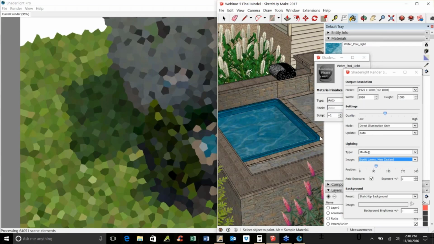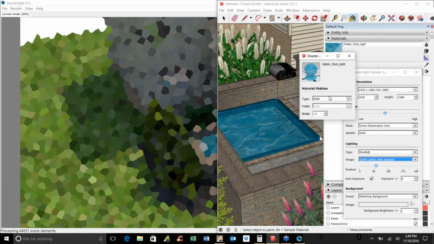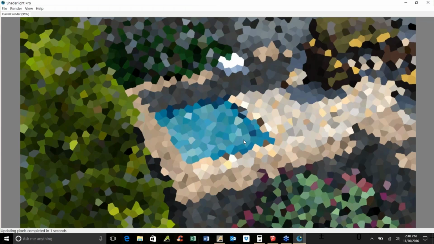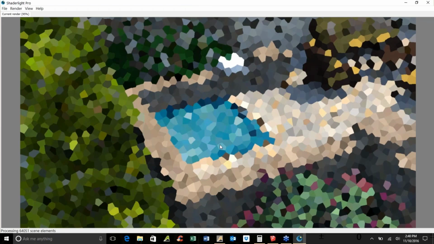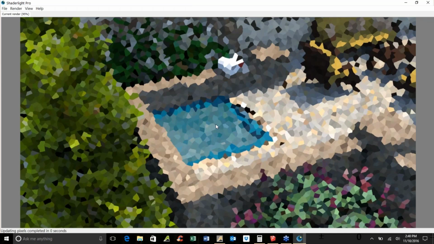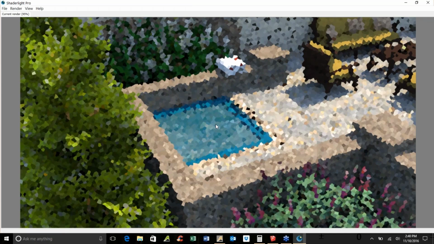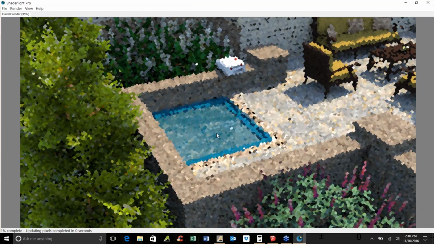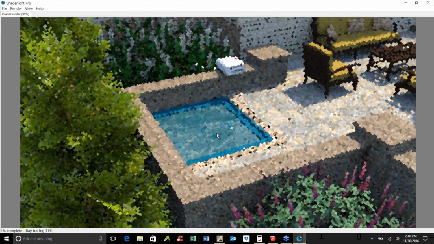So let's go to the water, and let's make the water, I think we go to translucent, liquid, reflective. Watch what happens to this water. So you can see, once it renders, you can actually start seeing through the water. This really brings it to life.